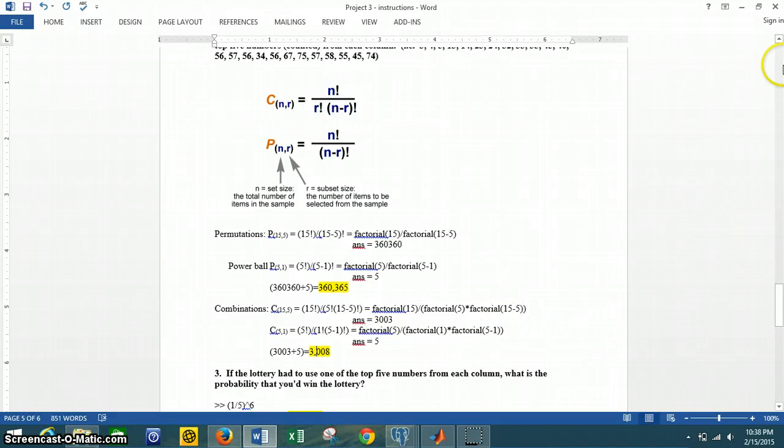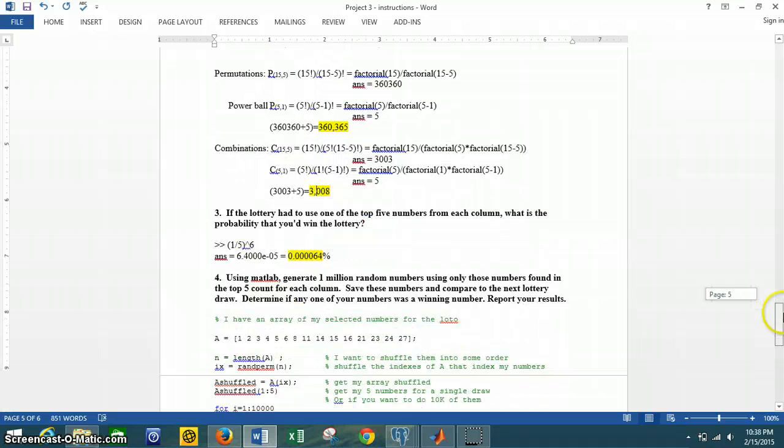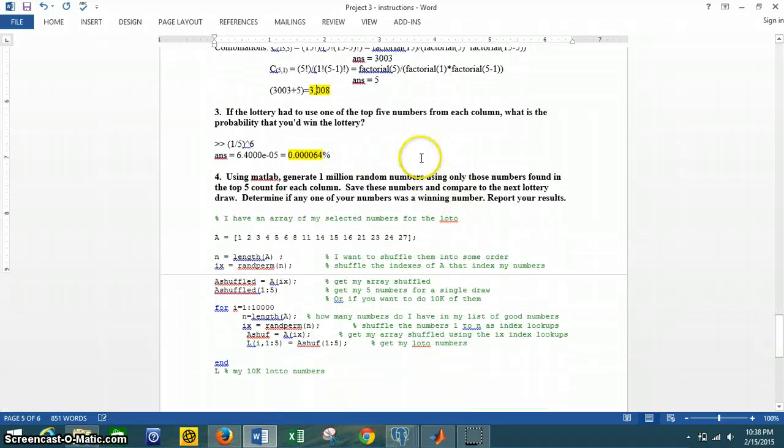And now let's scroll down and look at the third question, which says if the lottery has to use one of the top 5 numbers for each column, what is the probability that you'd win the lottery? Well, 1 given 5 is the probability of one of those specific numbers being correct. Now, if you want to put them all together in a series, you'll have to do 1 given 5 to the 6th. So 1/5 to the 6th, we calculated that in MATLAB and got this percentage right here. Very, very, very small percentage still.